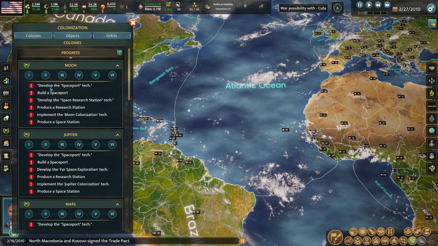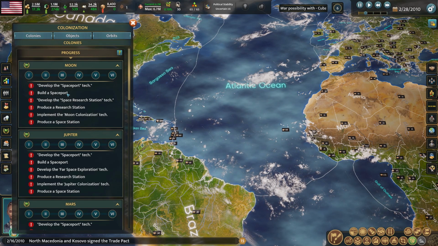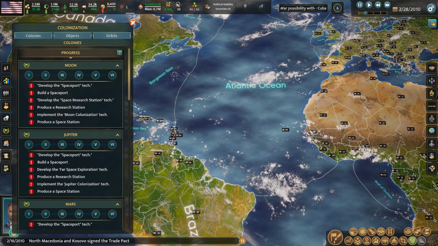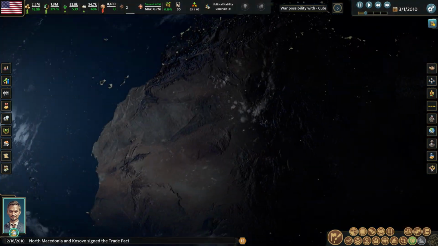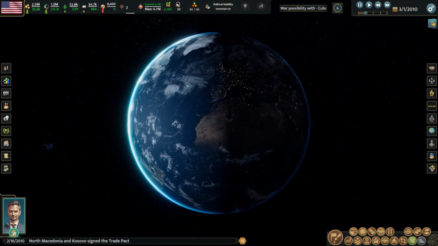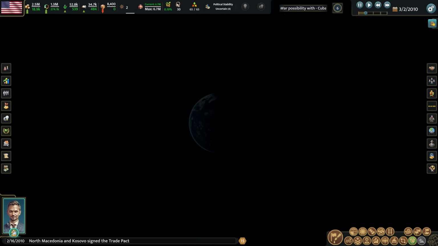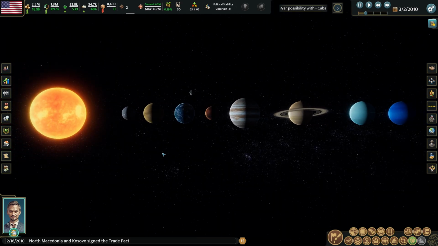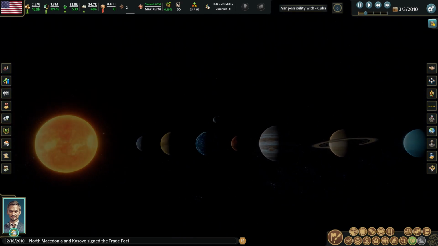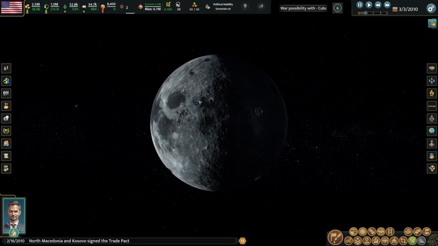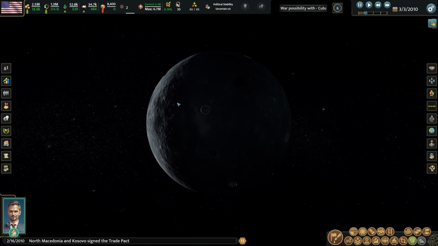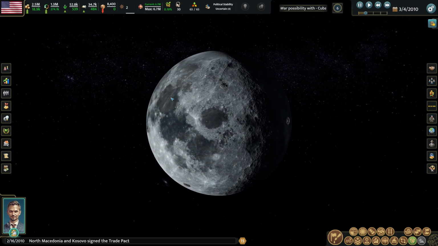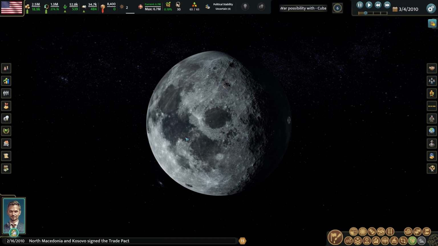Colonization for when you're researched and have the development to be able to go into outer space. By rolling the middle mouse button, we can zoom out to outer space, and you can see you've got space. If you click on the moon, you can colonize different planets, including the moon.